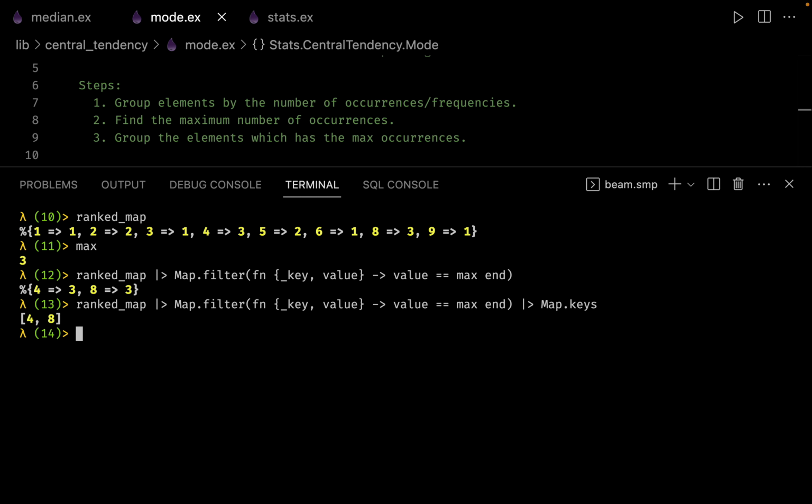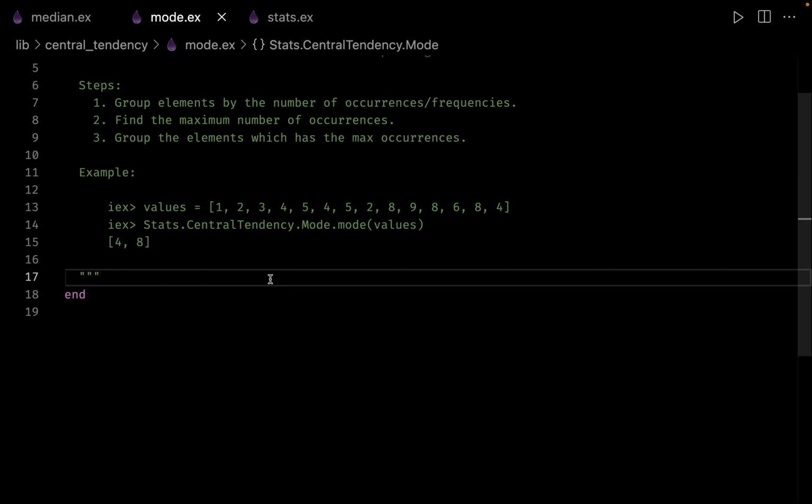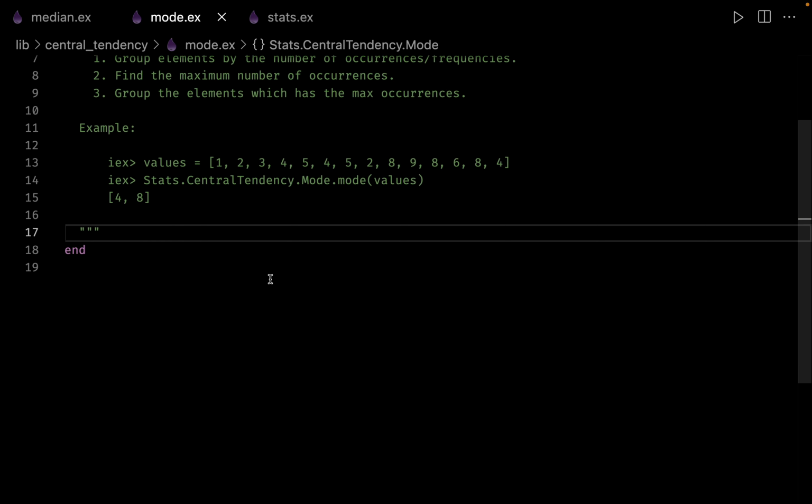We have our final answer. So let us go back to the code editor and let us see how we can do all of these things right over here. Now for this example, I am not going to do all of the validation and error reporting because I suppose you know how to do all of those things. So let us directly go inside and see how to write the functions for our mode.